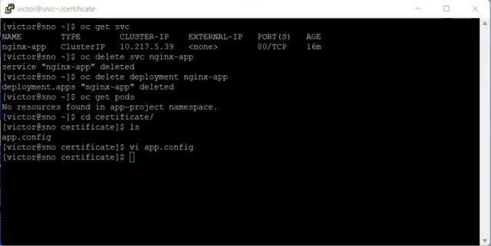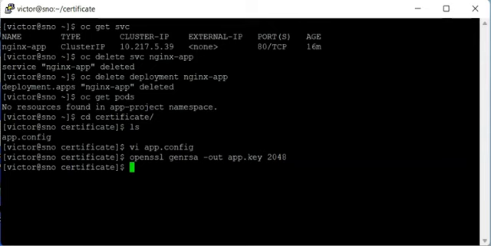The command I'm going to use to generate the private key, I'll just copy straight away from the website and paste it here. I'm saying that I want to generate an output file. This dash out is the output, and I'm going to save the file name as app.key, and this is the bit size. This is going to generate an RSA private key for us. So I can say enter. If I do ls, you can see that I have the app.key file.